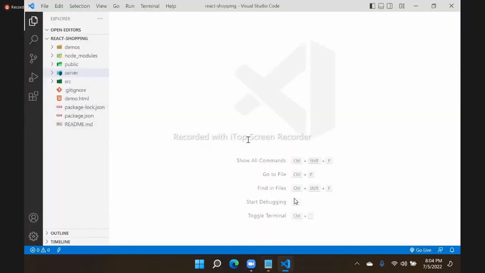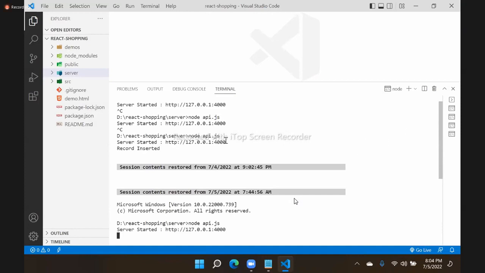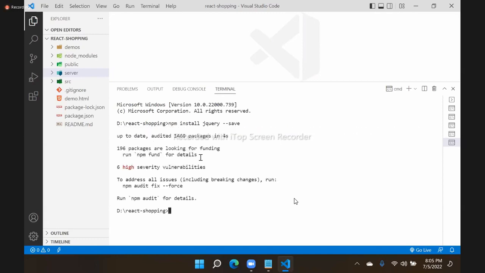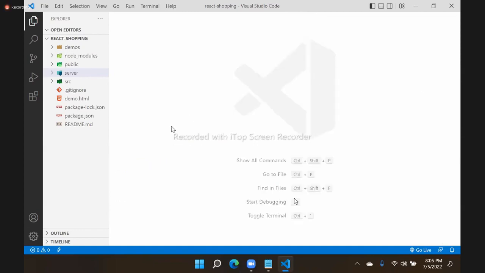I will open the terminal, and the API is already running. We will not disturb it, we'll take a new terminal. npm install jQuery --save. Okay, we are installing jQuery here. That's installed successfully. Once jQuery is installed, now we want to use this in our project.